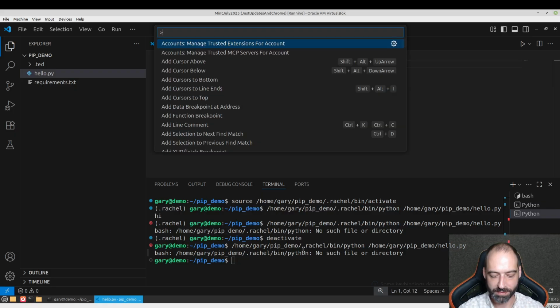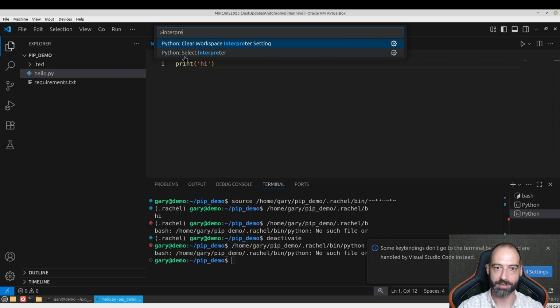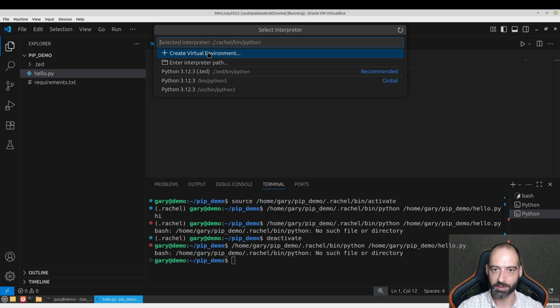I can Control-Shift-P. If I just start typing interpreter, select Python interpreter, I could create a virtual environment here. I'm sure that's gotten way better. I know I was messing around with it a few years back and ran into some issues. It does have the main system Python here. I think that's just actually a symlink to the system Python. It sees the virtual environment here, or if I want to specifically give it a Python interpreter somewhere else.